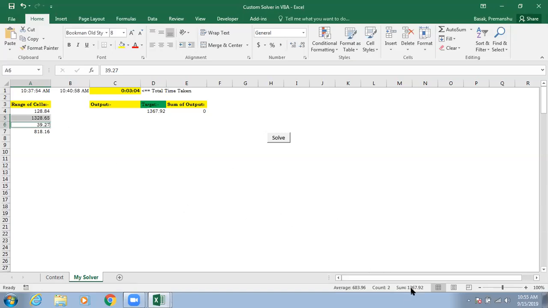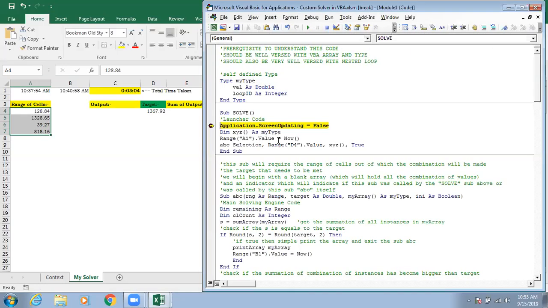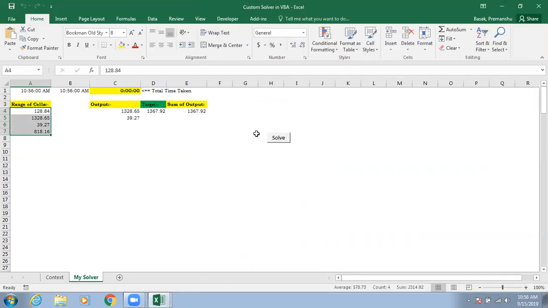The summation here, if you look at the bottom right hand side, is 1367.92, which I have put in my target field. So my code upon triggering should be able to find the combination of cells that sums up to this target. I have selected this range of cells. If I simply click on solve, I have a pause already, so let me remove that. Let me run it once again for you. If I select the range and click on solve, it will quickly find the combination that sums up to this target. So this is what the VBA solution is.